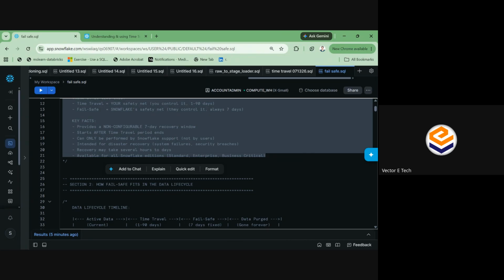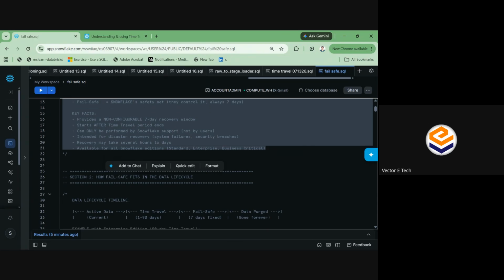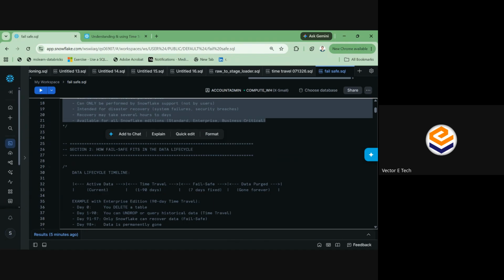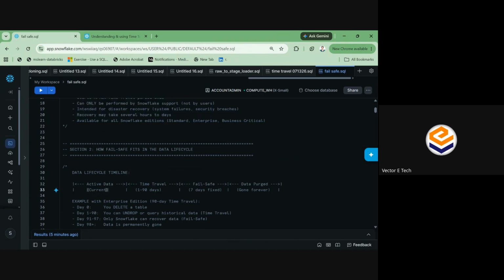How does Snowflake fail-safe fit in the data lifecycle? We already know this is active data, which is current data. Then time travel starts once you delete, drop, or update something in your data. After that, fail-safe starts and lasts for 7 days. Once fail-safe is also done, the data is purged. You are not going to retrieve our data anymore.